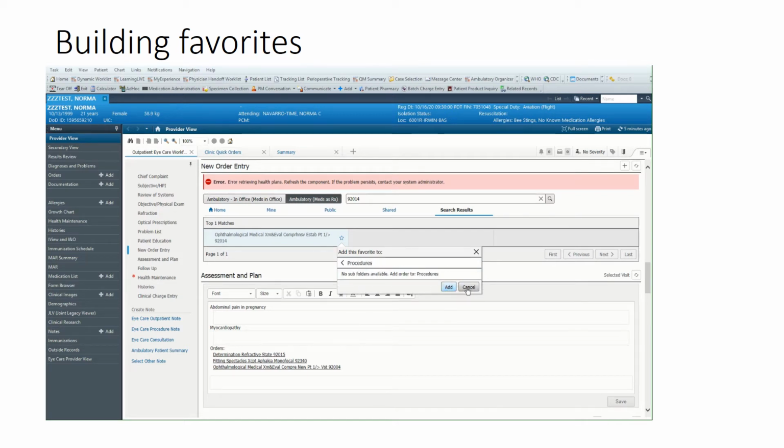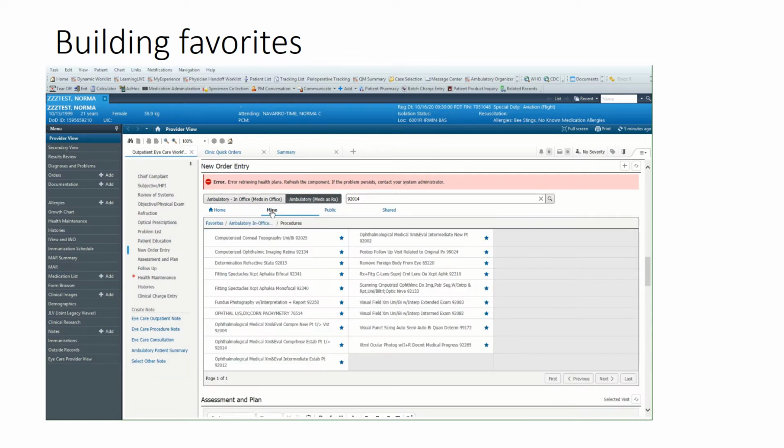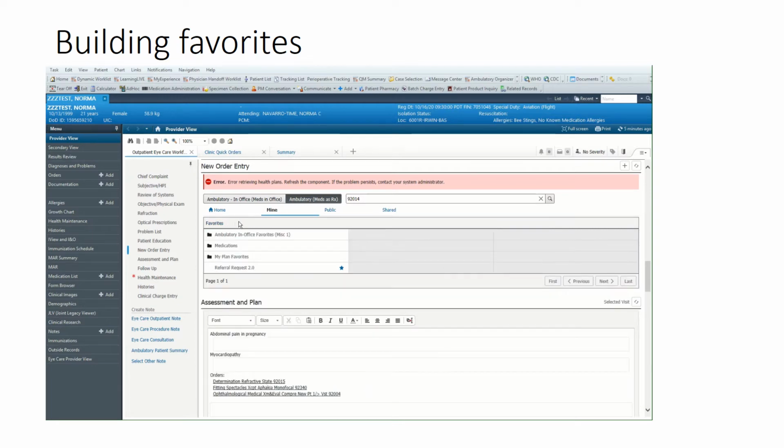Since I've already added this, I'm not going to do so. I'm just going to cancel this. You can do the same. I'm going to go back to my favorites here. You can do the same for different types of medications that you use.